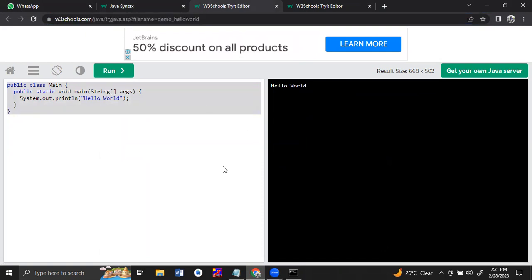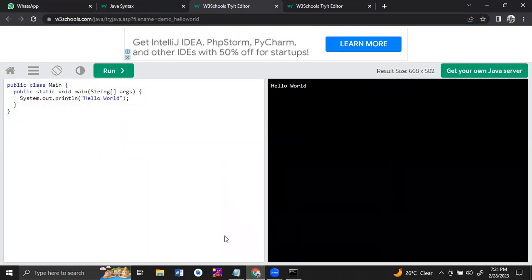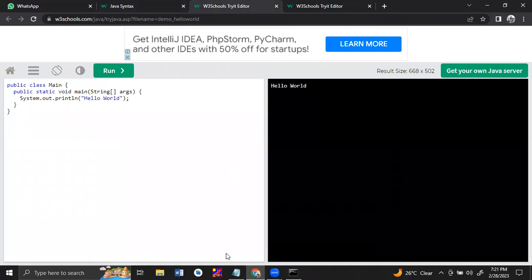Then what is the difference between C and JavaScript?